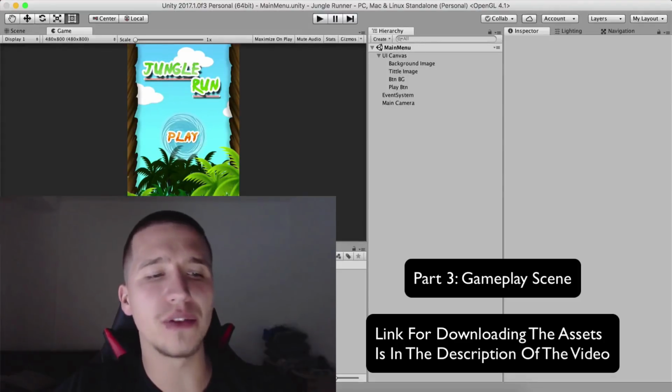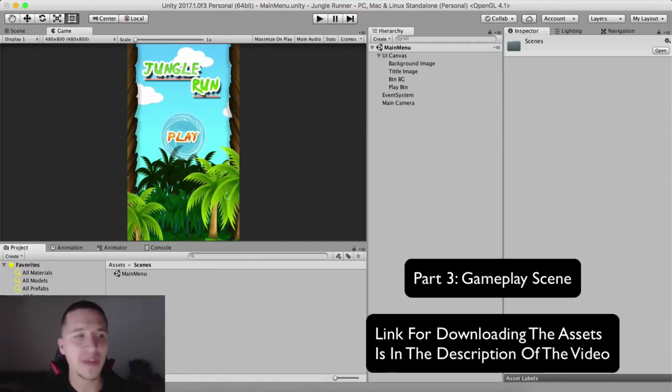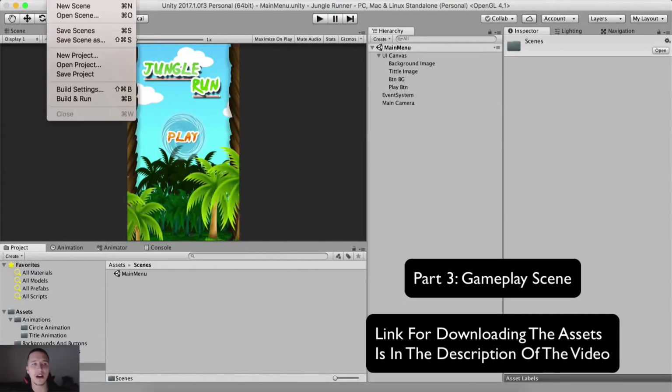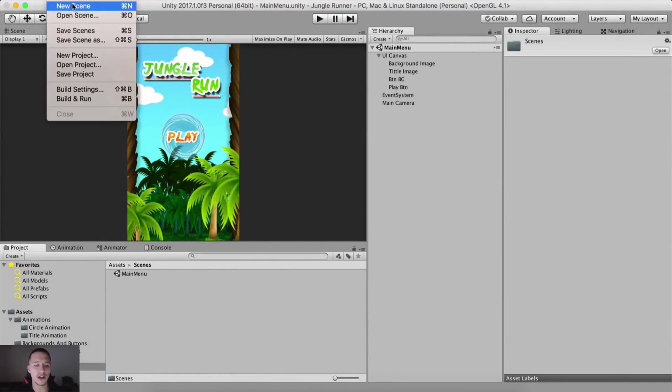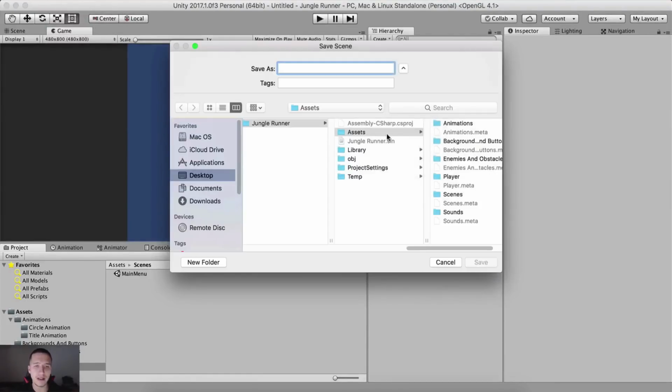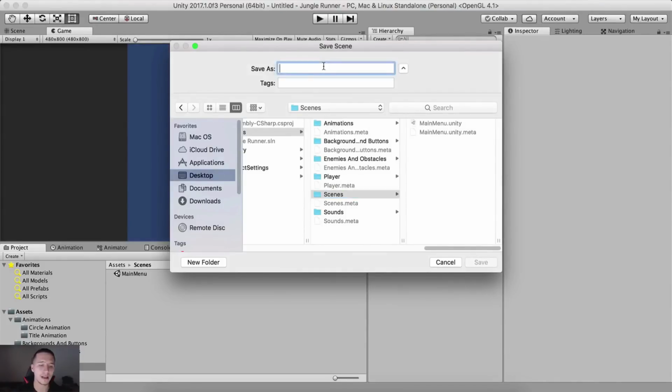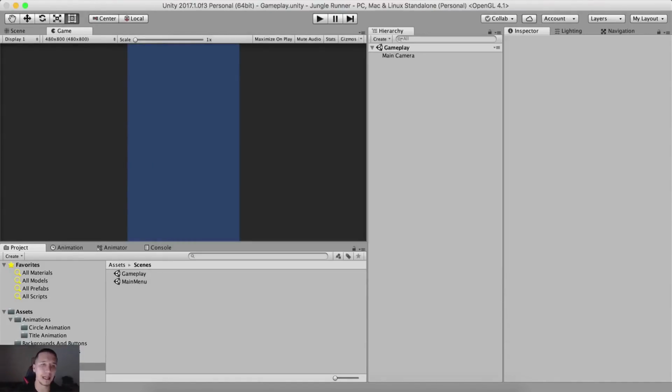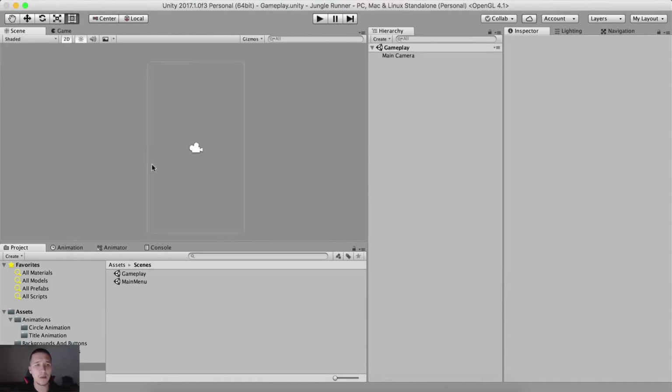So now let's go into our gameplay scene. What we need to do is first click on File and then New Scene. The shortcut for that is Command N on Mac, Control N on Windows. So if I click New Scene, it's gonna take me right here, and I'm gonna hold Command and press S to save it. So Assets, Scenes, this one is gonna be named Gameplay. The first thing that I wanna do is set up our gameplay scene.